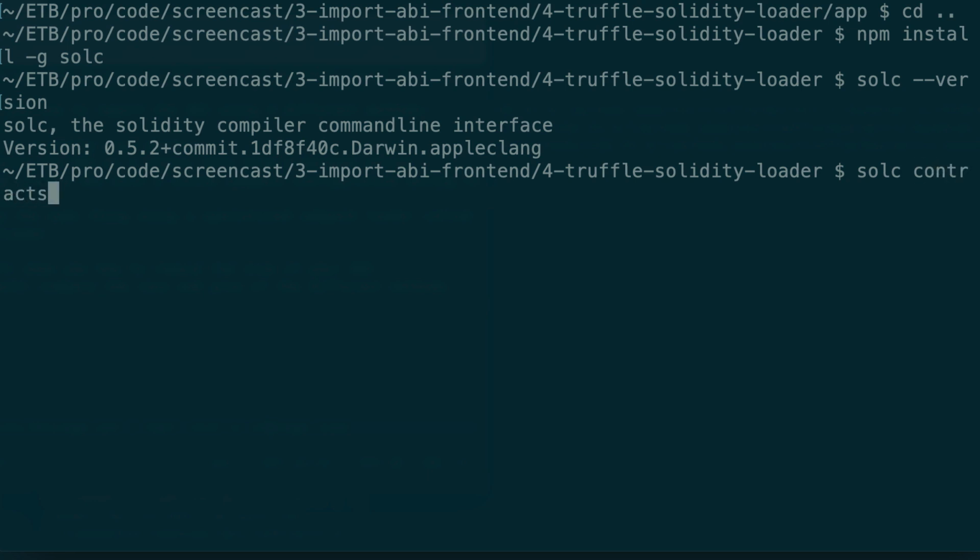So in our case, it's contract/storage.sol. In our case, we are just interested in something very specific. We just want the ABI. So in this case, we need to pass a flag to the Solidity compiler. So let's go back to the beginning of our command, and here we're going to specify --abi, and let's press enter and see what happens.